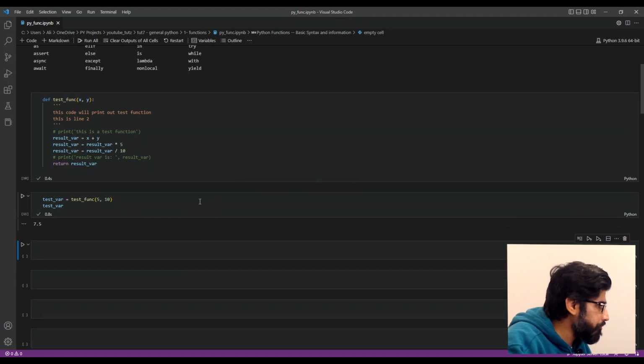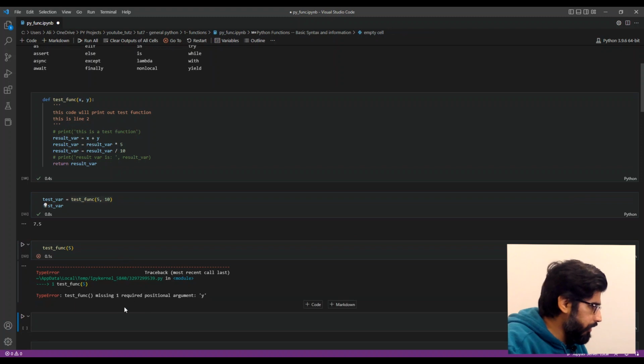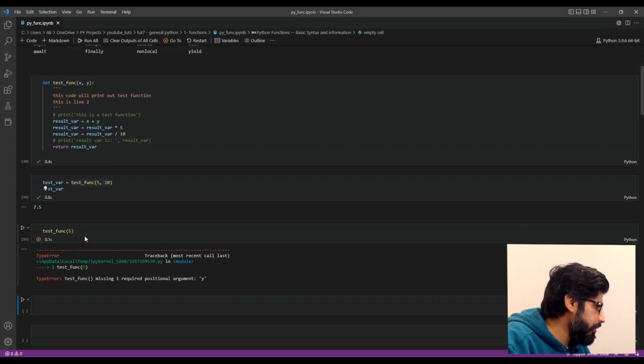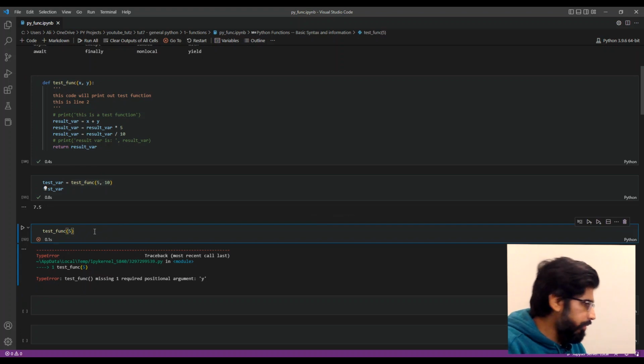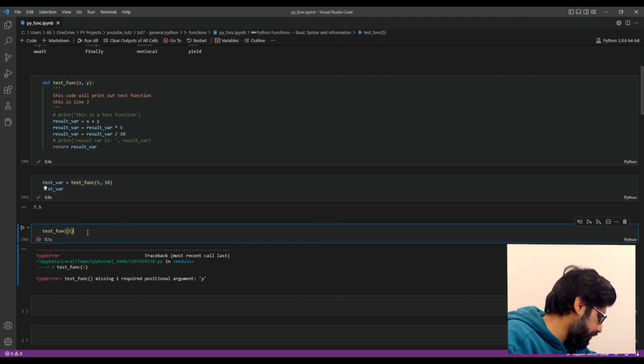Okay, so what happens if we skip a required parameter? Let's say we just give 5 to this and run this. It's telling us again that we are missing one required positional argument y, which we have not entered. So the way to tackle this is to use default parameters in the functions. The way default parameters work is that if you do not enter a value for it, it will use the default value, and if an input value is entered, it will use the input value. The easy way to see this is to test it out.